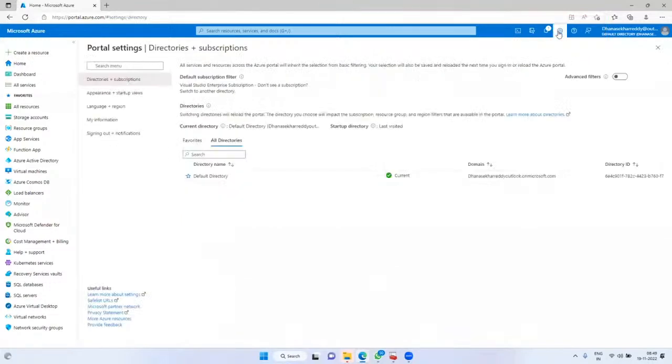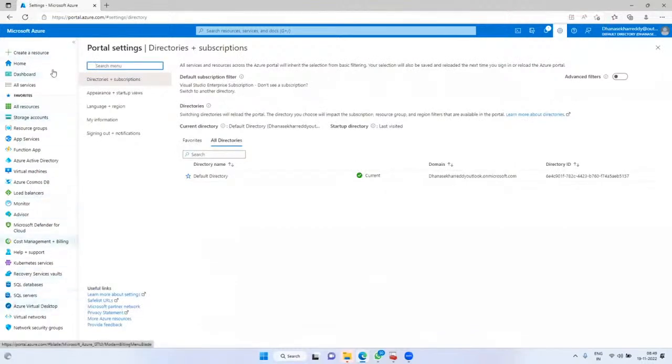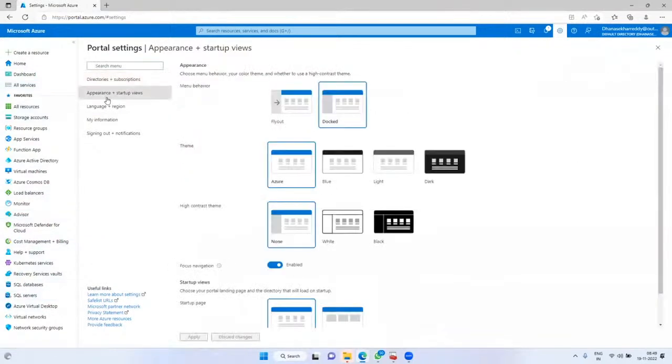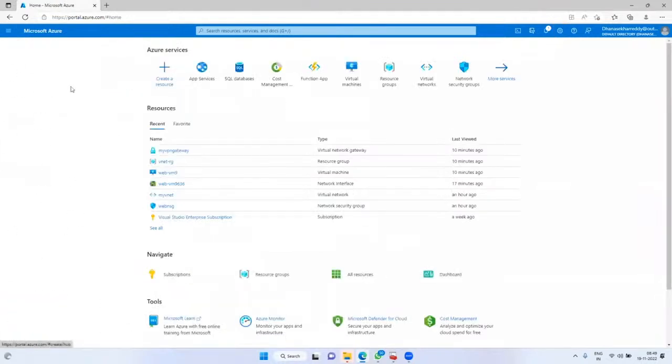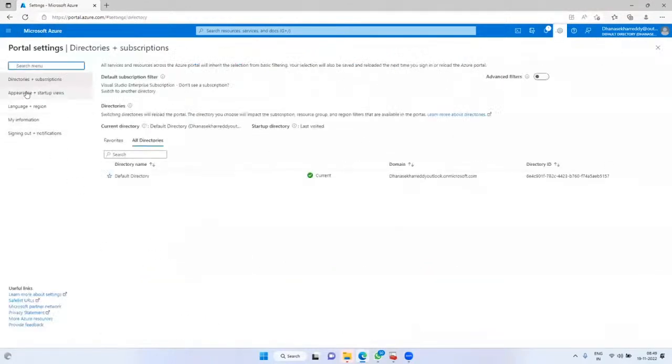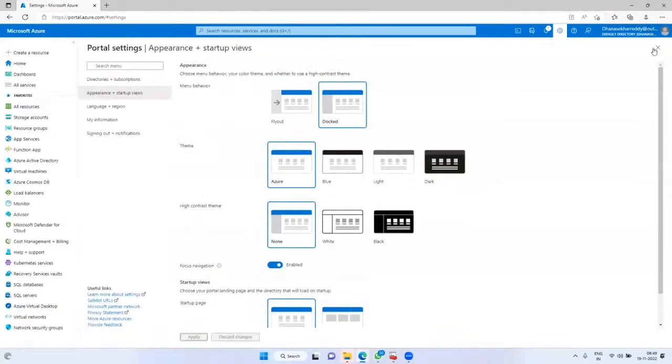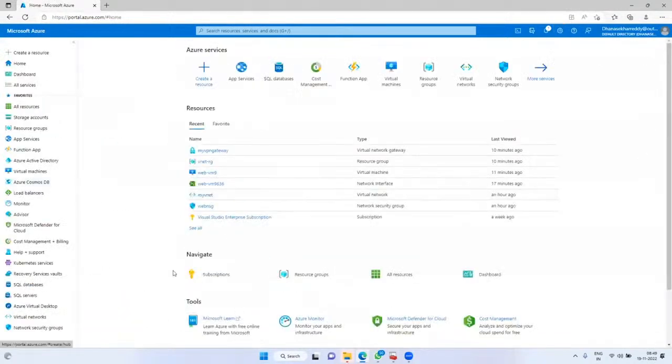Now just click on settings. If you want to add this menu permanently, or remove it, you can go to appearance and startup views. Here we have two options, flyout and dock. When you click on flyout, see, immediately the left side menu is gone. Yes or no? The left side menu is gone. To make it available, click on appearance, dock, apply it. Got it? Clear, guys? Yes, it's clear.